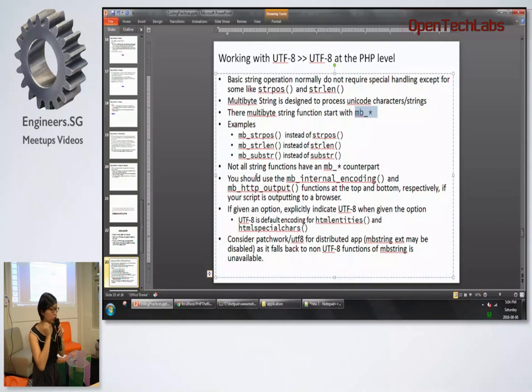Okay, anyway, in your script, you just need to make sure that at the top you call the function mb_internal_encoding, and at the bottom call mb_http_output respectively, so that whatever multi-byte string functions you are using will work. Okay. For any other functions also, if given a chance to specify the type of encoding that you want to work on, you have to explicitly define it.